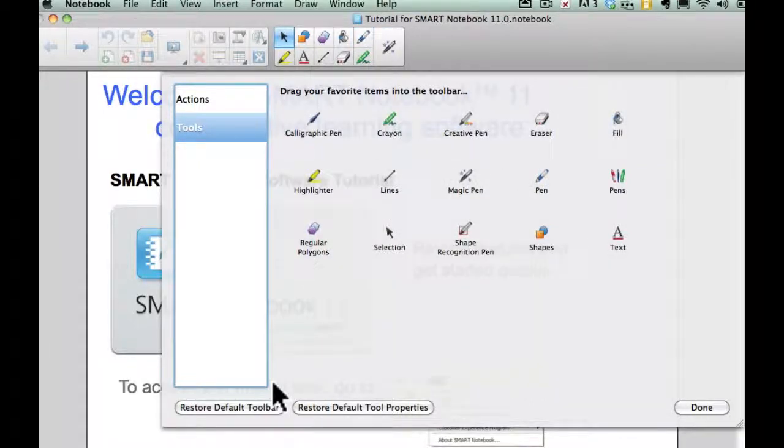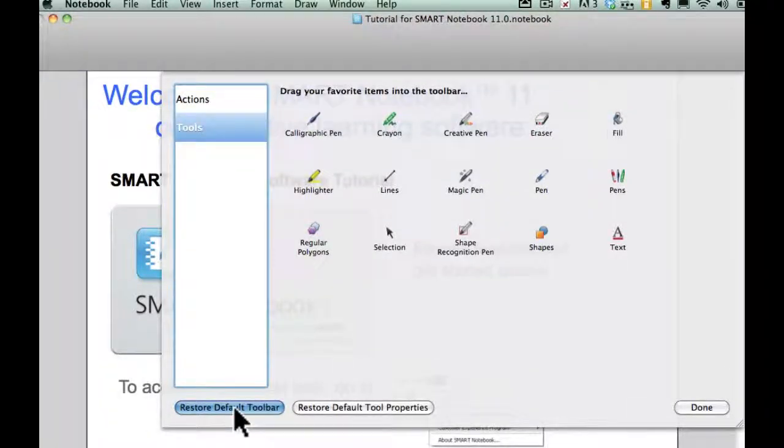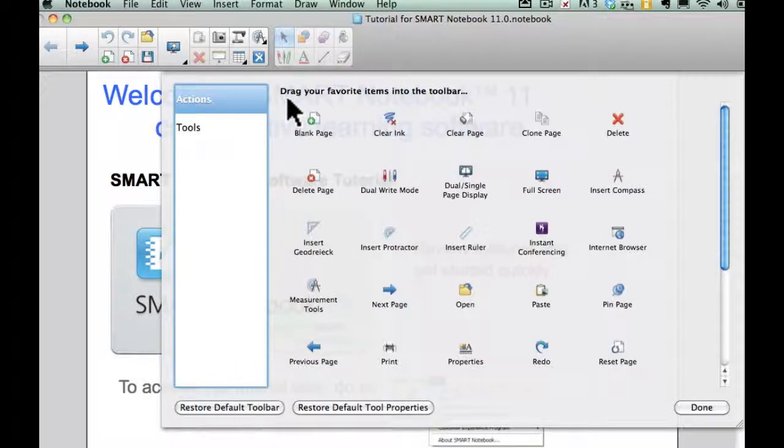If I want to restore my toolbar to the original format, I can choose the Restore Default Toolbar button down here. Now you can see it's reloaded with 3 pens and exactly how it shipped when you first installed Smart Notebook. And I will choose Done.